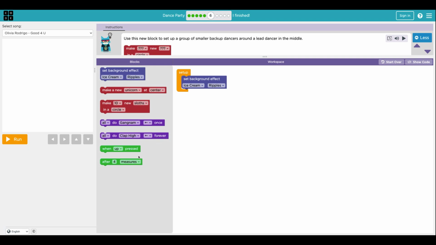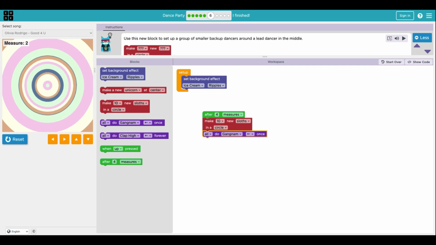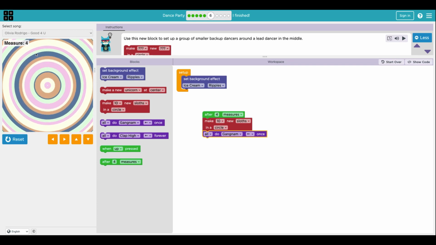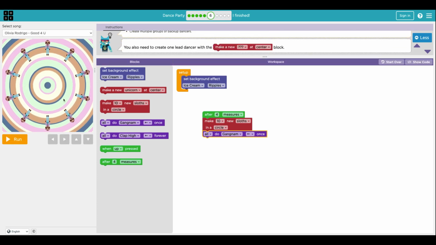As students progress, they'll have more lines of code. Students need to make sure that they start with an event code to tell the computer what it needs to start with. So for example, this one says when I press up, something happens, or after 4 measures, something happens. So I'm going to say after 4 measures, I'm going to make 10 new sloths in a circle. I'll do them to the left once. Then I'll click run. And you can see the sloths.